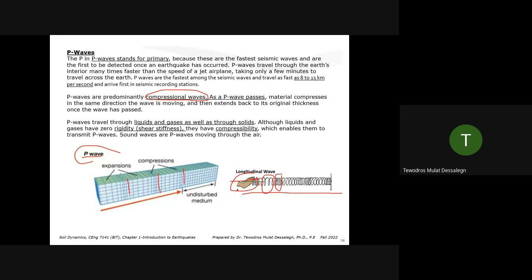It's the same thing. P waves travel through liquids and gases as well as solids. So any material, it can travel through solids, liquids, and gases. Although liquids and gas have zero rigidity, there is no shear stiffness for gases and liquids, but that doesn't matter for P wave. As far as it has elastic modulus, then it can travel through it, which is about axial stiffness, which means the compressibility. For example, in the air, it's not a seismic wave, but a sound wave or P wave moving through the air. The way sound moves through the air, it's by compression and expansion, like a P wave in a solid object.